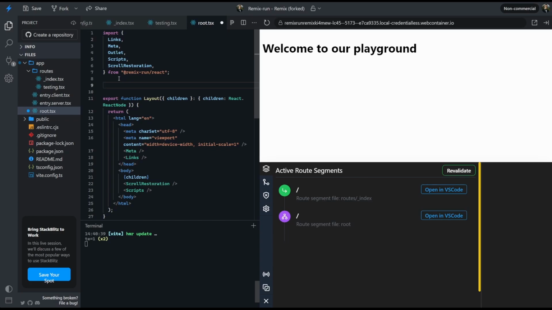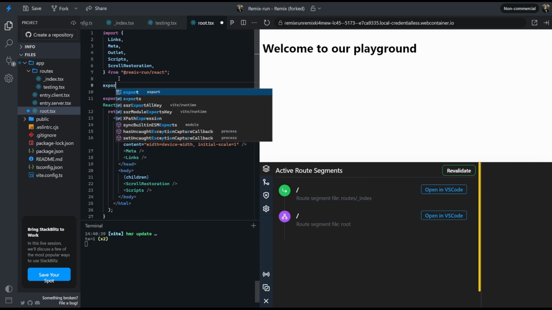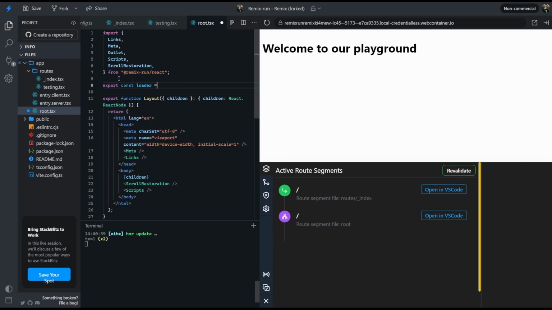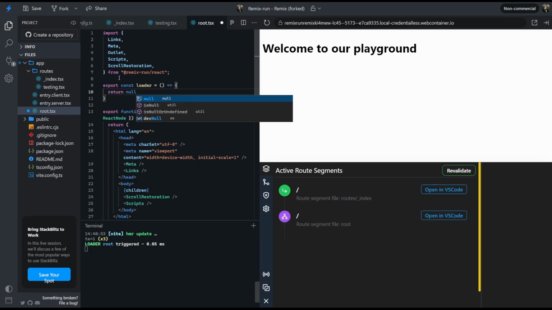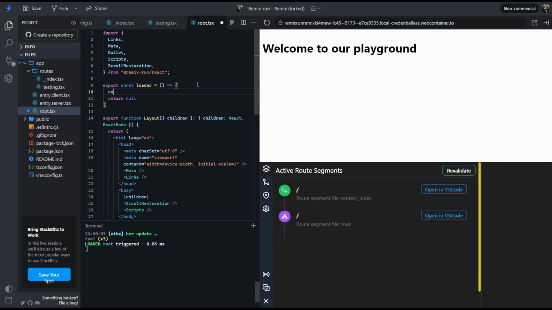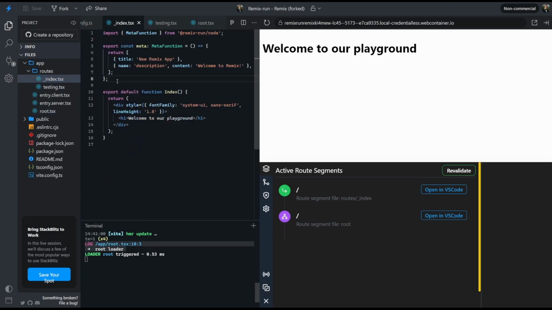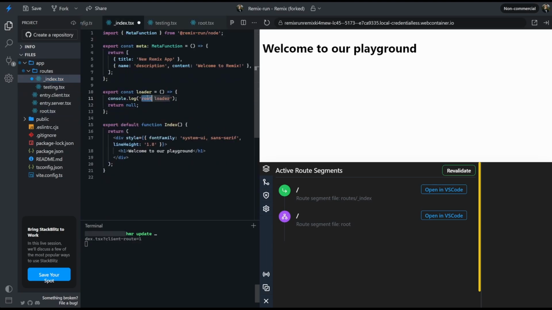So let's set everything up. I've added Remix DevTools so we can see what's going on. I'm going to add a loader to the root, return null for now, and console log root loader, and as we can see it's logged here. I'm going to copy this, go into my index, paste it here, and say index loader, and we have our playground more or less ready.